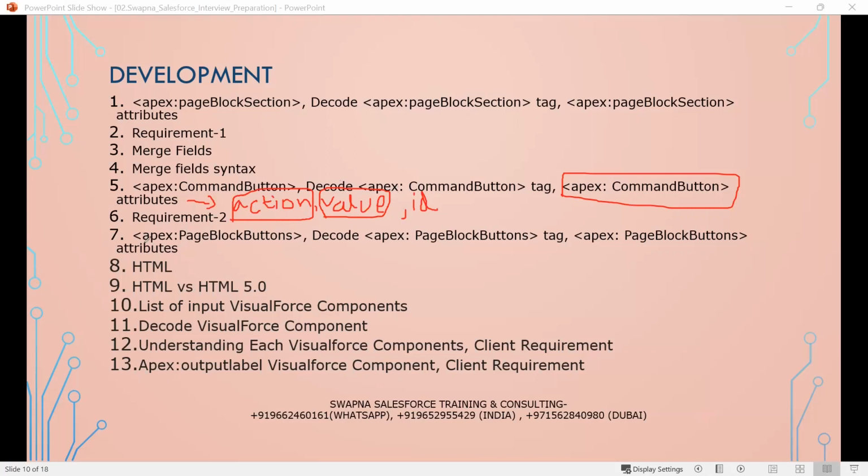Now next one. What is the apex colon page block buttons? This is used for writing page block buttons. If we need to write a command button, we have to use hard-coded values. You have to use the page block button to display the set of buttons with pre-built styles like standard Salesforce buttons.